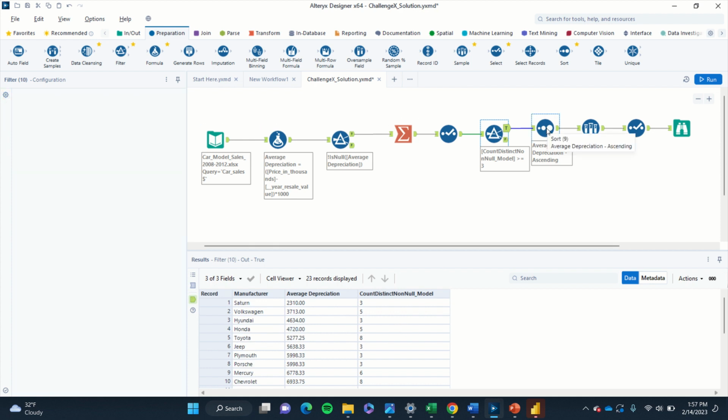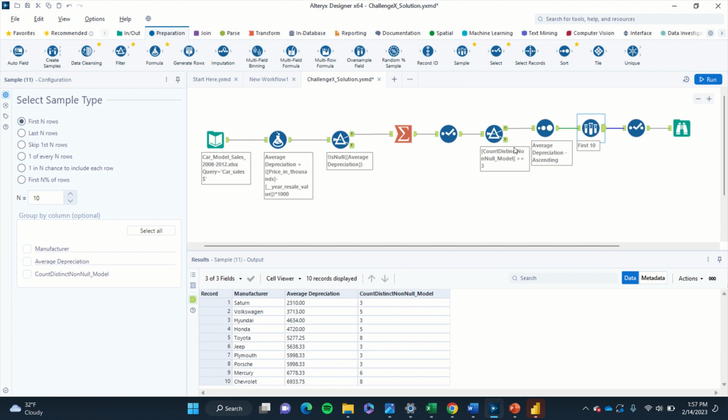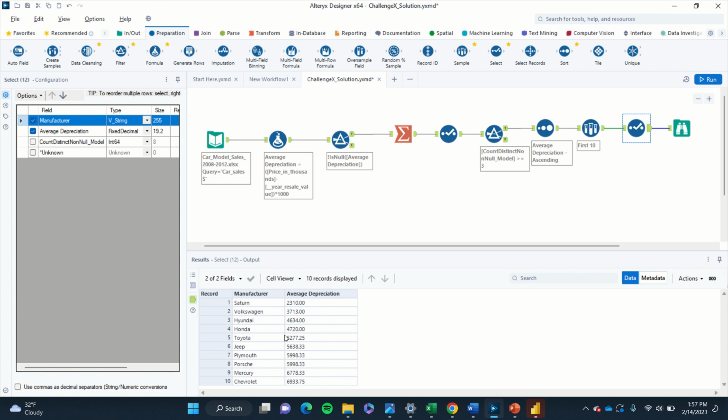And so we took that, and next we sorted them based on average depreciation from least to greatest, so in ascending order. And the instruction said we only wanted the top 10, so we could focus on the top 10 manufacturers with the least depreciation. So that's what I did next. Only took the top 10 rows, and that left us with this as our final output here.